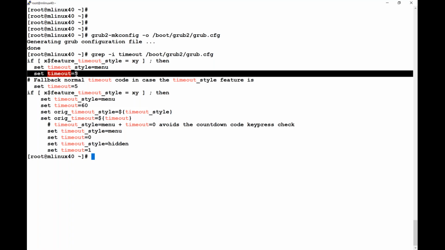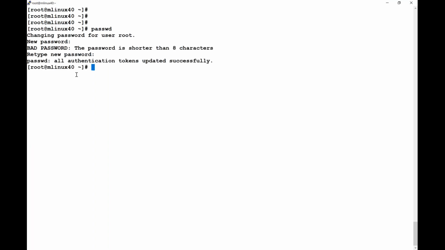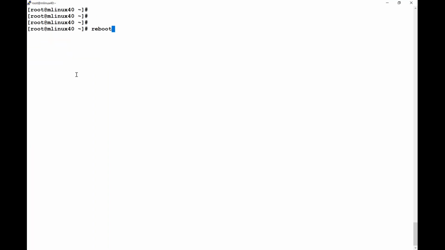So I have reduced the timeout value, and the next thing is I have also changed my default target. Right now, for some purpose, I'm changing the password of root. I'm not going to tell you what it is. Okay, now let me reboot the machine.